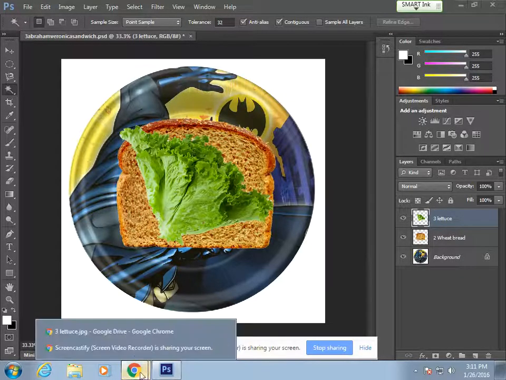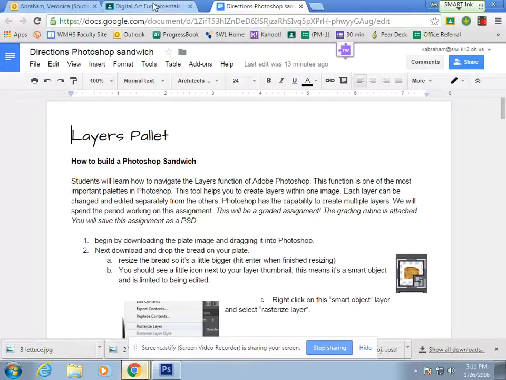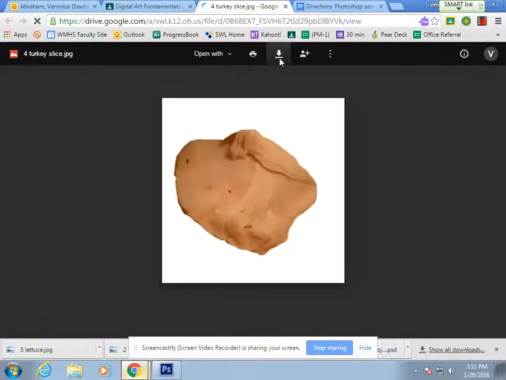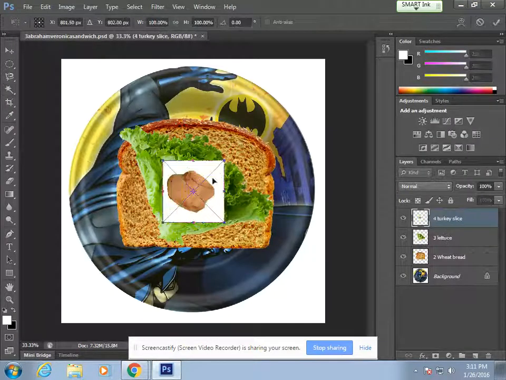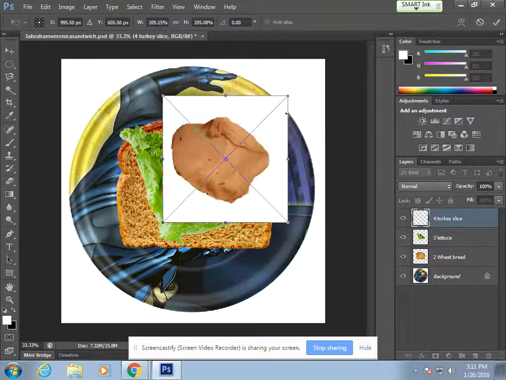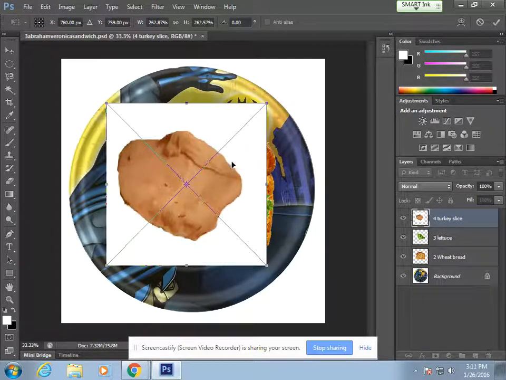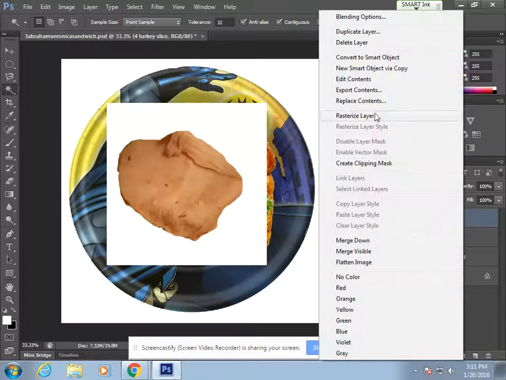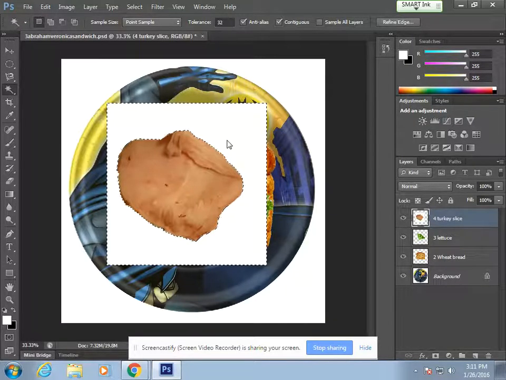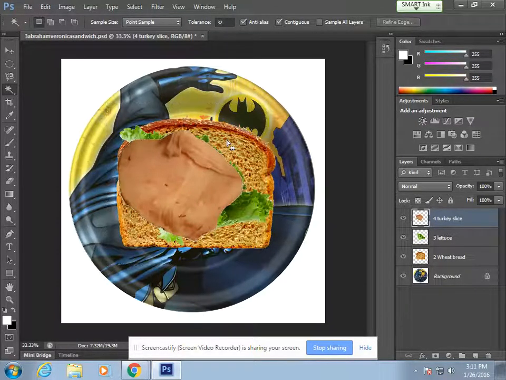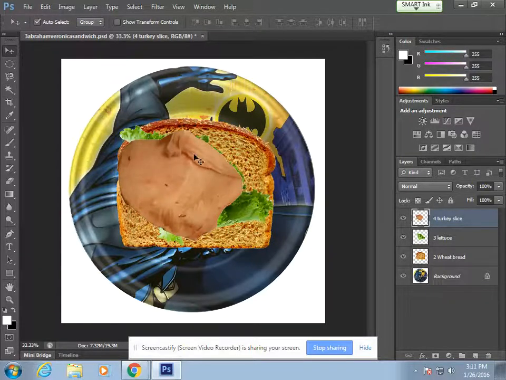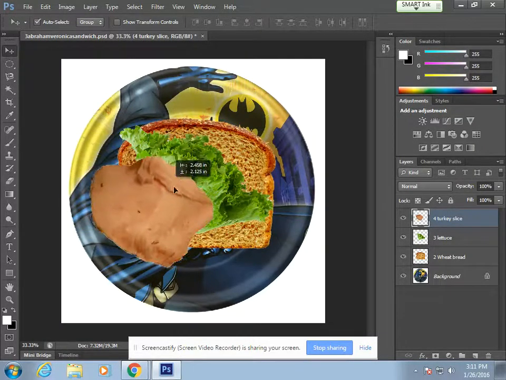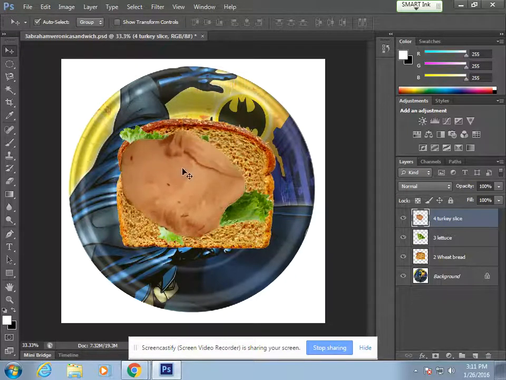All right, the next image is the turkey slice. And this one, I'm going to show you how to fold a layer. So I'm going to size my image, hit enter to place it, rasterize my layer, right click, rasterize, use my magic wand to select that white background, hit delete on my keyboard to delete it, and I'm going to select my move tool because I want to fold my turkey slice.